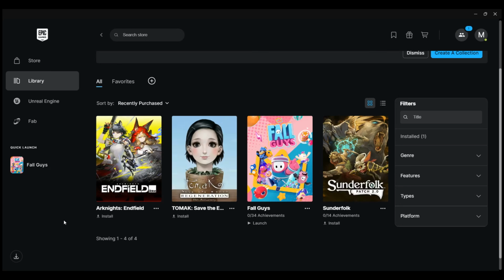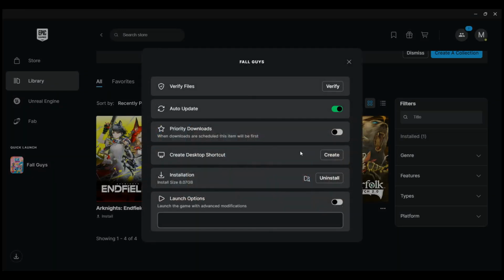If that still doesn't work, go back to the same game, click the 3 dots again, and choose Manage if that option is available. From there, make sure auto update is enabled in the Manage settings as well. This helps confirm that the launcher is allowed to download updates for that game.